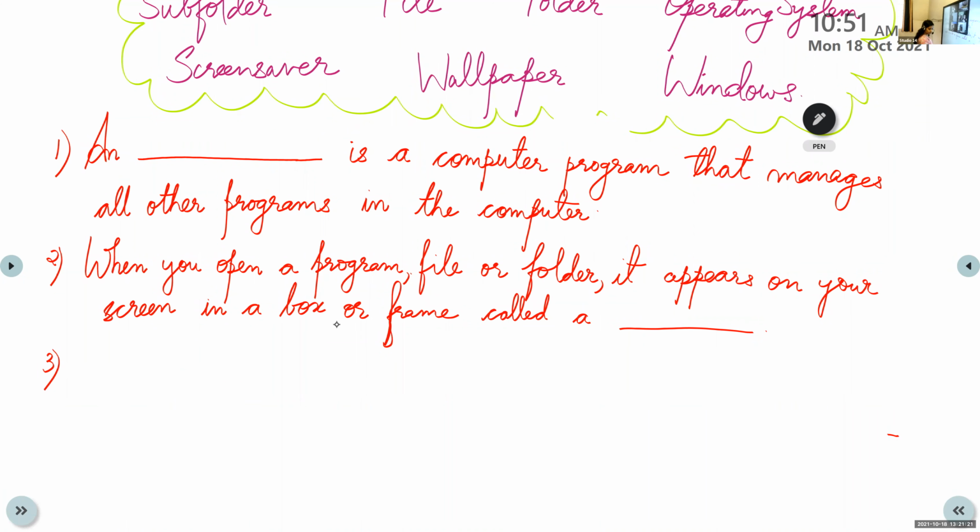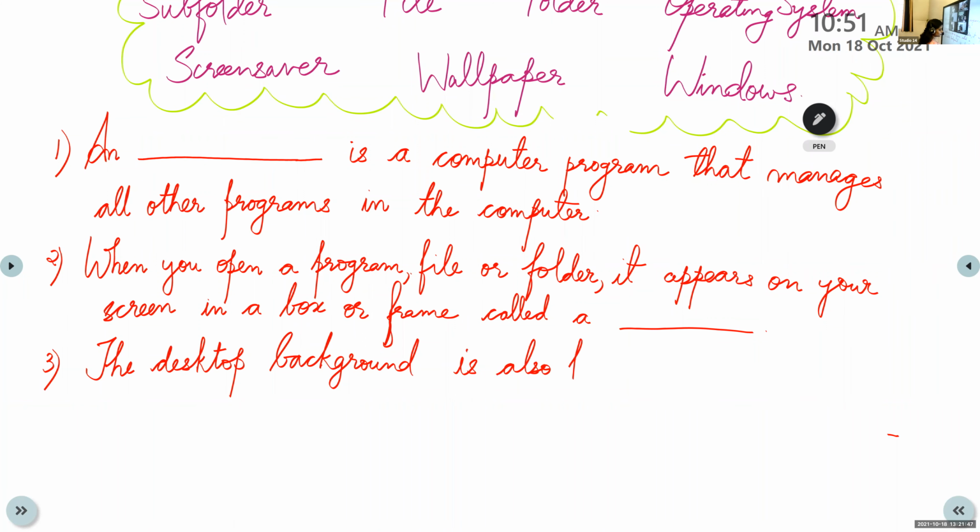Third question. Desktop background is also known as dash. That is the third question. We have 7 questions in total. Okay, this is the third one. Now we have 4 more.